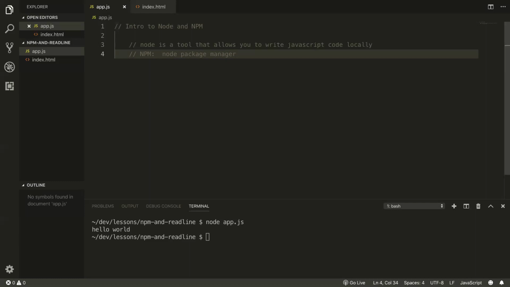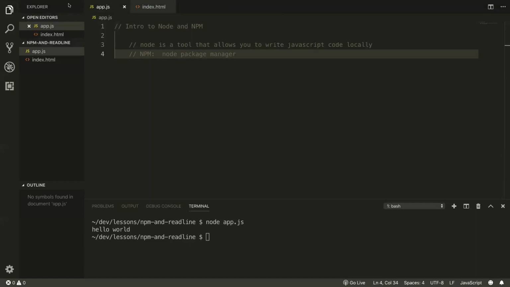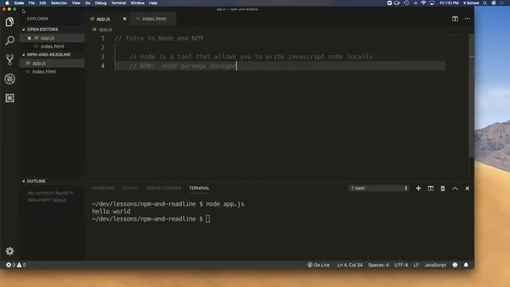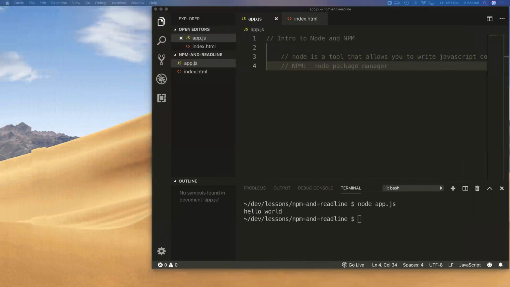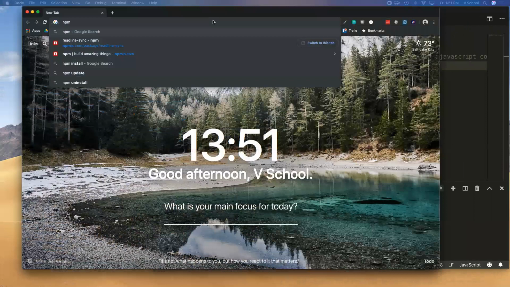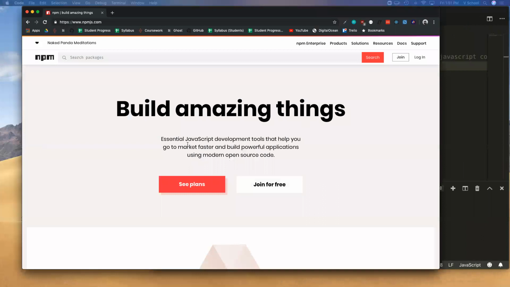A really big example of an NPM package is React. React is an NPM package. You install it, and then you can start writing your code the React way, which we'll see in a few weeks. Let's look at their website, though, just to get an idea of what this is, because you'll be visiting this site frequently when you're looking for some help. So let's go to npm, is it npmjs.com? Build amazing things. Okay. So this is one of the largest open source package providers on the web right now.